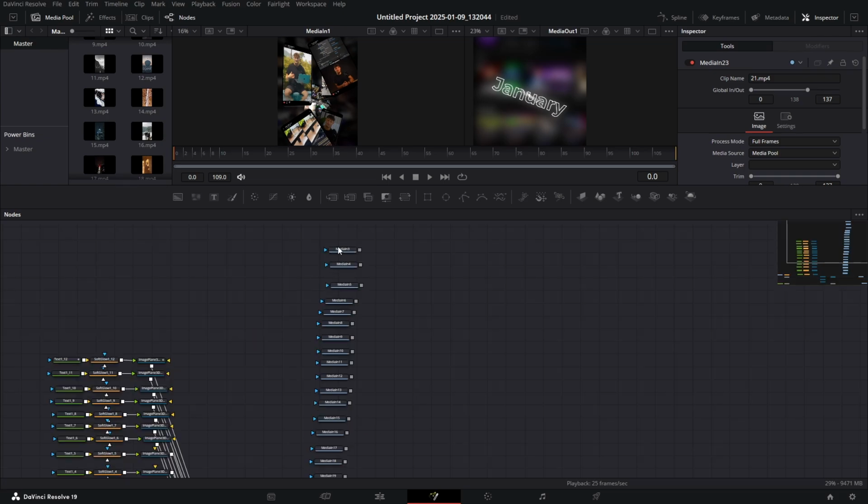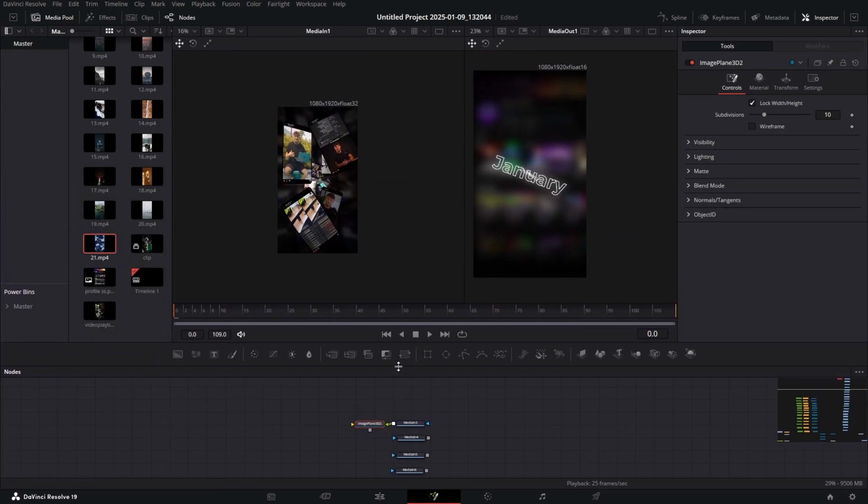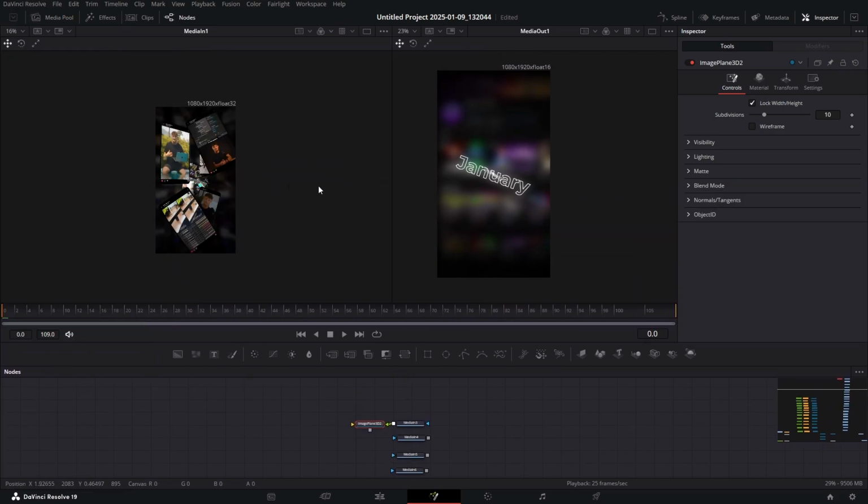And now that we have done that, every single one of these clips needs an image 3D node. So let's create an image 3D node. Let's bring it right here, and we will do it one by one. So let's close our media pool like this. We are on the first frame right here.